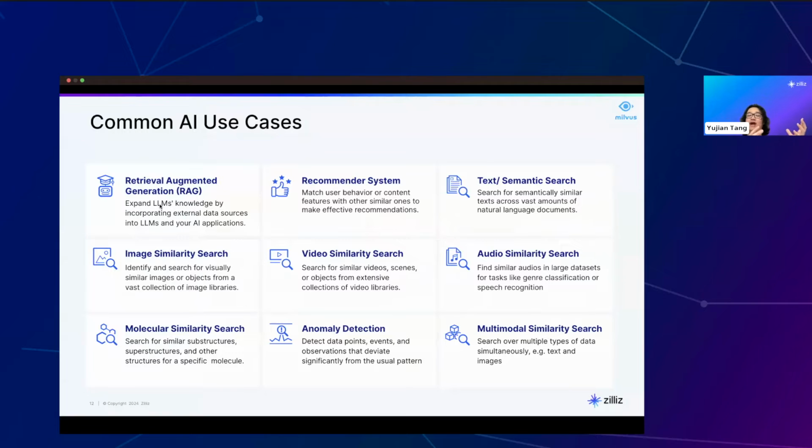If you've heard of RAG, drop something in the chat. Let me know what you've heard about it, or if there's any questions you have about RAG, drop that in the chat. And outside of RAG, there's a bunch of other things as well. So there's recommender systems. So for example, product recommendations is actually one of the most common use cases and one of the most common use cases in production for Milvus, right?